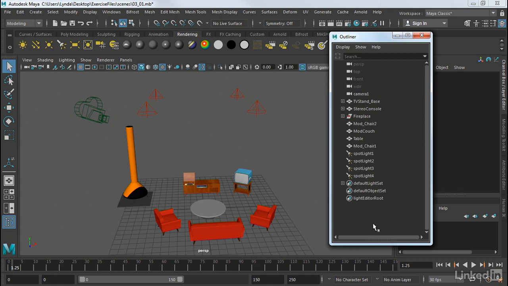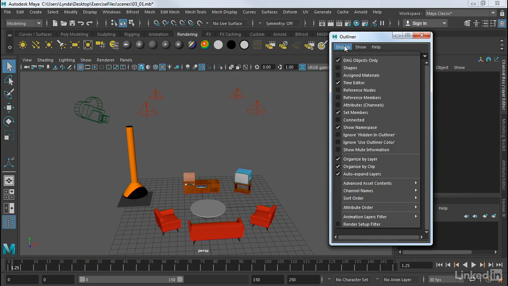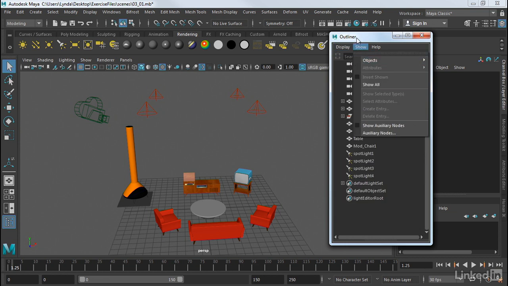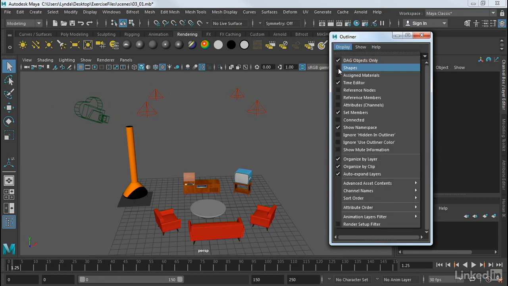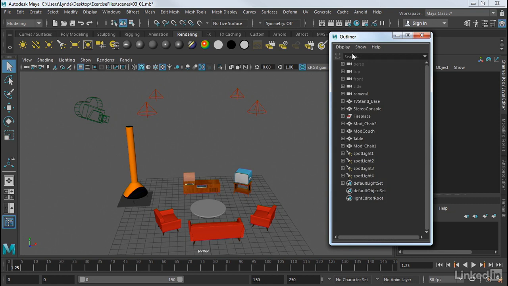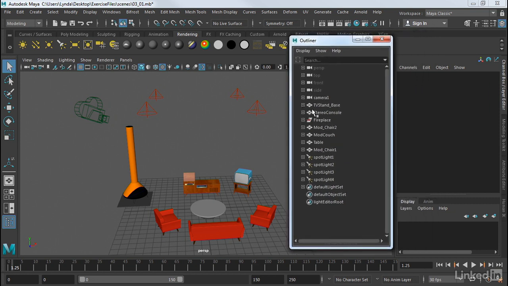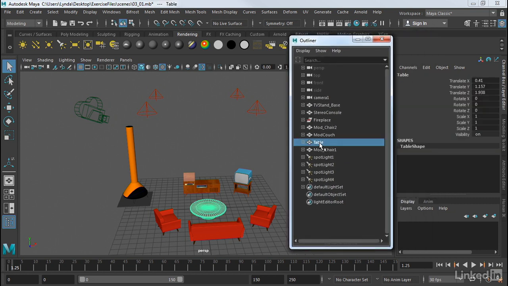Now, we also have a display menu, and this allows us to display and hide specific types of objects. So if we want, we can turn on, for example, shapes. So take a look at what we have here. So we basically have plus signs next to a couple of these. But if we turn on shapes, what happens is that plus signs go up against all of these. So let's go ahead and take this table.